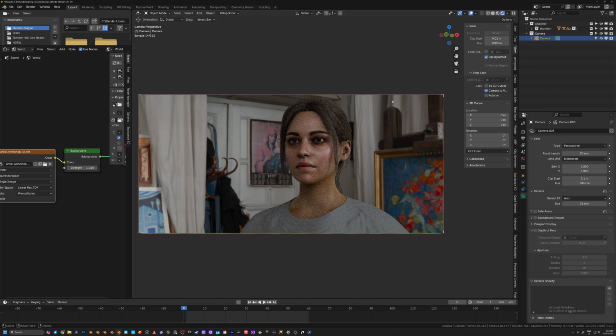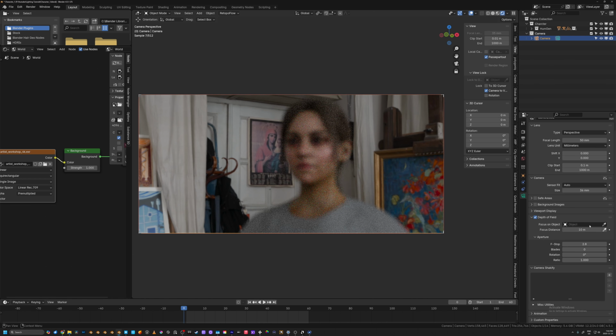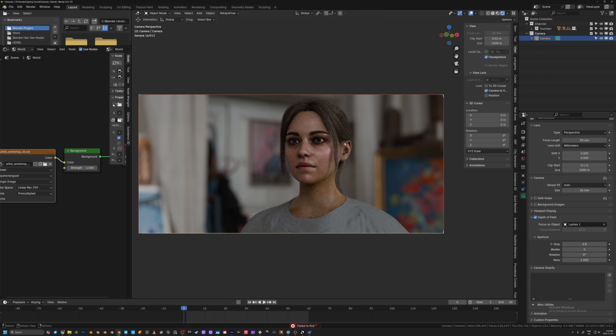Okay, now that we have our camera generally where we want, we're going to talk about our first setting, and that is depth of field. Now, I said this is a lighting tutorial, but this kind of thing goes hand in hand with the look of things. So I'm going to go down here, turn on depth of field, and select our character as the focus object. And we get something that's fairly realistic.